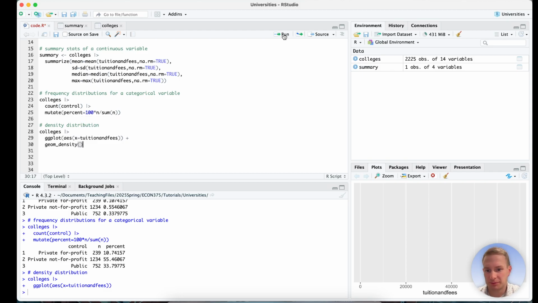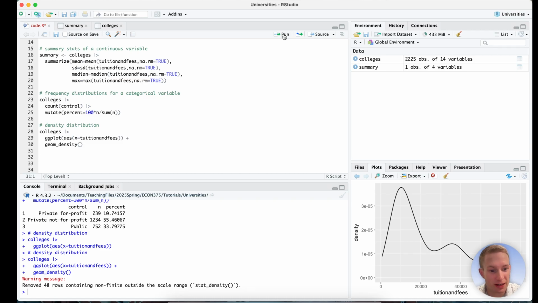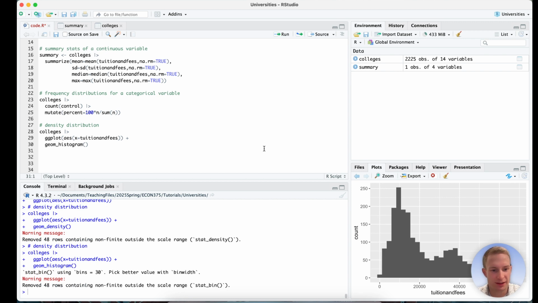Let's press run. We actually kind of got what we wanted already. Look, we've now got our black line, which is an estimated density of the tuition and fees for all of the colleges in my data. In fact, just to prove a point here, geom_histogram will instead give us a histogram of tuition and fees. But we want density.